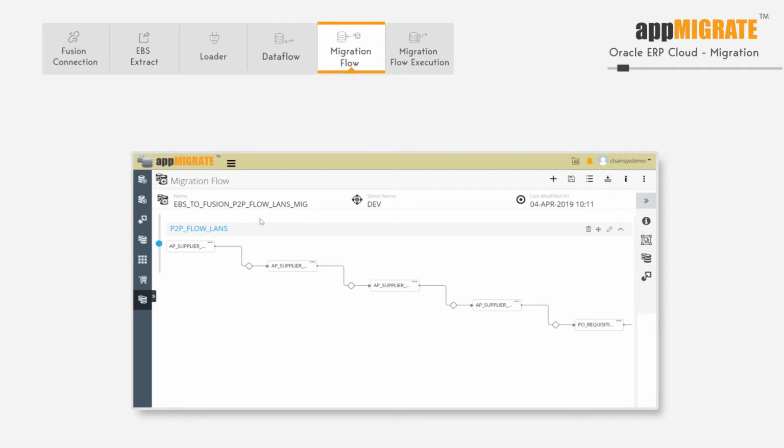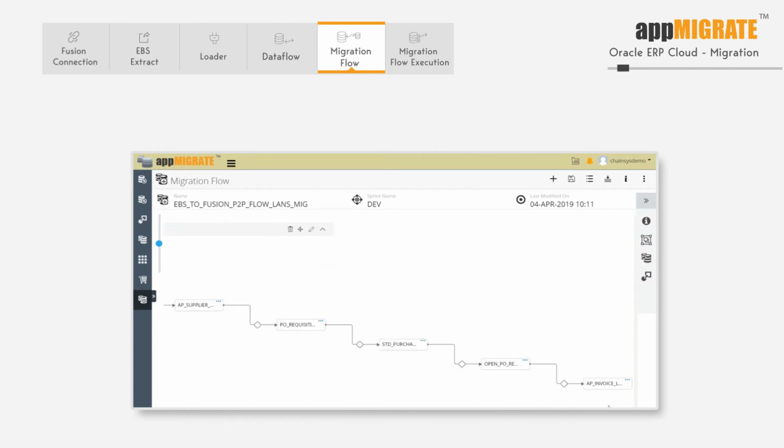Migration flow helps to orchestrate a complex data migration. This migration flow migrates data from Oracle eBusiness Suite to Oracle ERP Cloud. The functional model it covers is procure to pay, where the objects start with the supplier, supplier addresses, supplier site, PO requisitions, and it goes up to AP invoice.